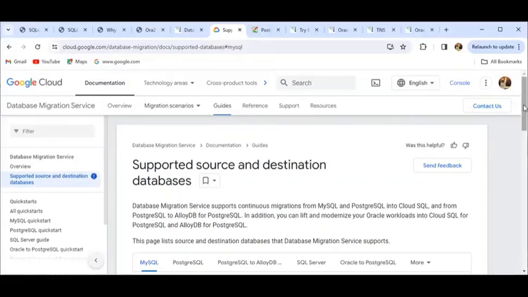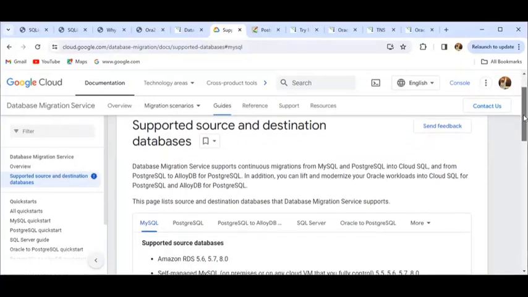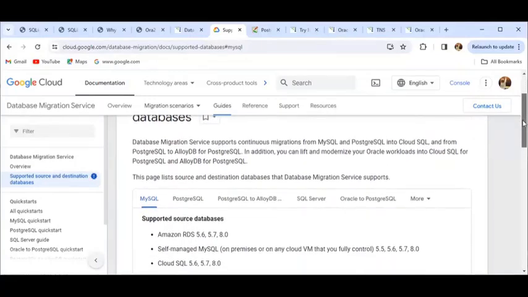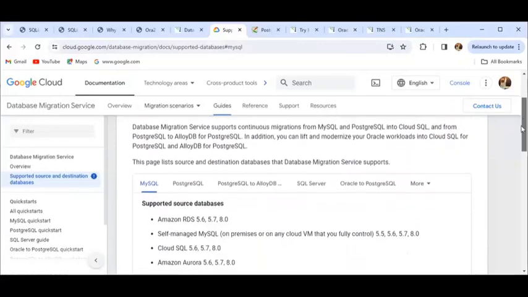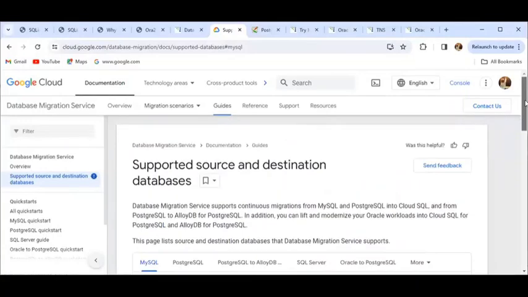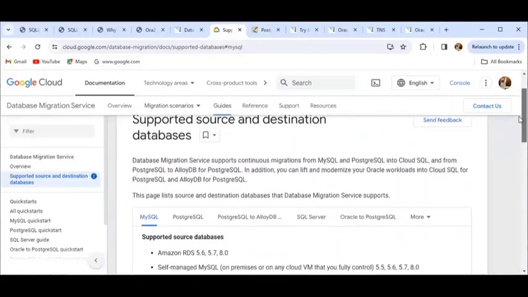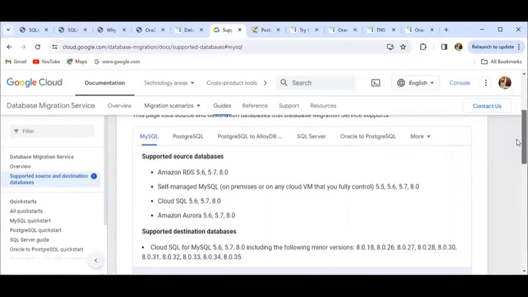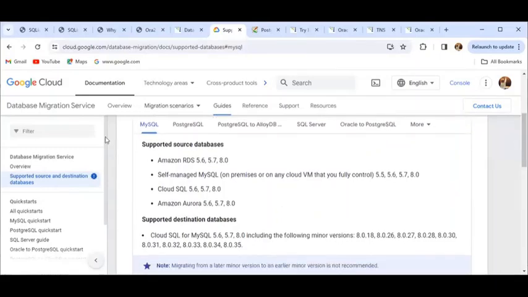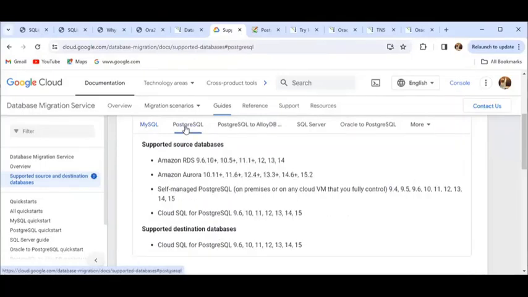Here we have different options available for migrating. See here, my source database is something like this. The source database is MySQL, and it supports these many versions of MySQL. It also supports PostgreSQL, so the source is something like this.